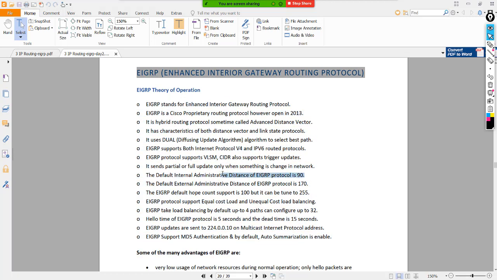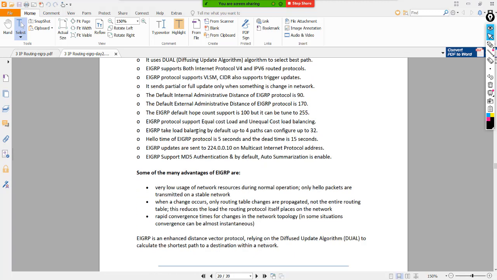By default, AD is 90 for internal EIGRP, and external EIGRP is 170. By default, it's going to support 100 hop counts. In case of RIP, it is 16. In case of EIGRP, it is 100, but we can change it to 255. Okay, EIGRP is going to support equal load balancing as well as unequal load sharing. Okay, so we will do that lab as well. I'll show you how we do that.